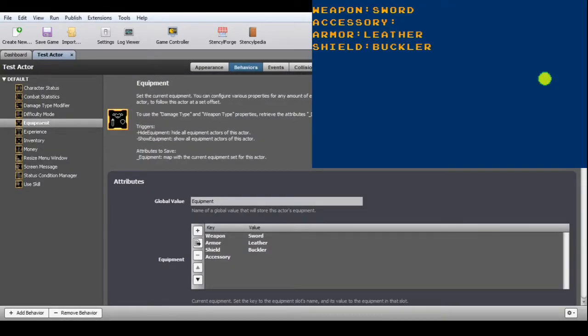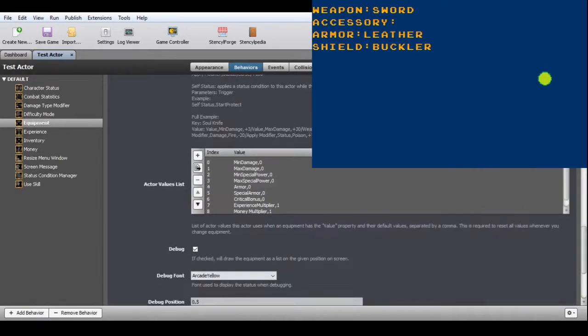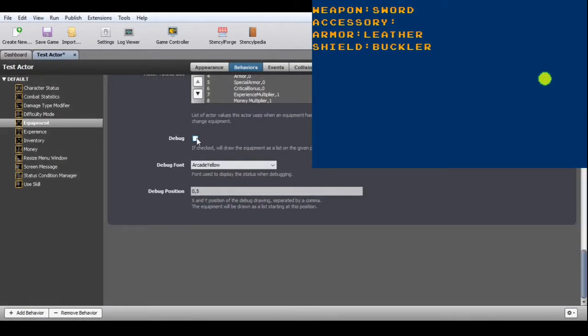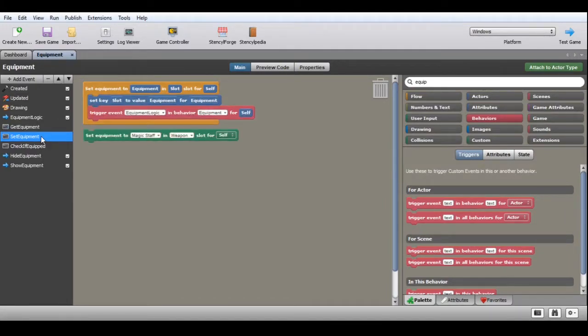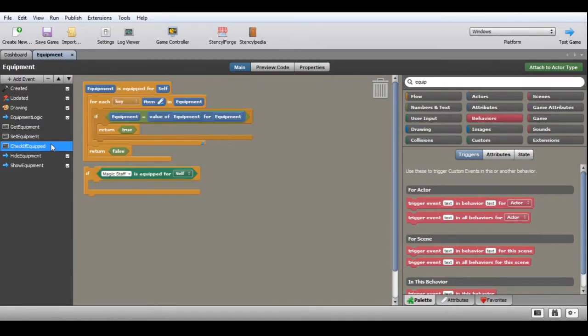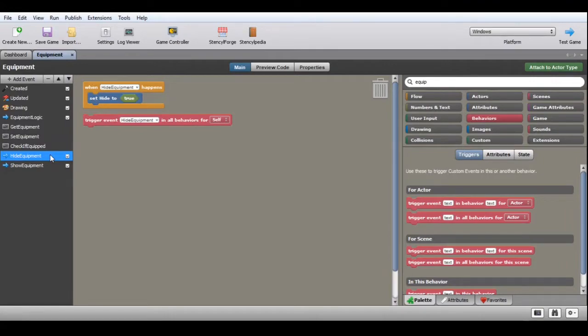Debugging draws all the equipment slots and the item in each of them as a list on screen. The available custom blocks are: get equipment, returns the item equipped in the given slot; set equipment, changes the item equipped in the given slot; check equipment, returns true if a specific item is equipped on the given slot. The available triggers are Hide Equipment and Show Equipment, which hide and show the equipment actors respectively.